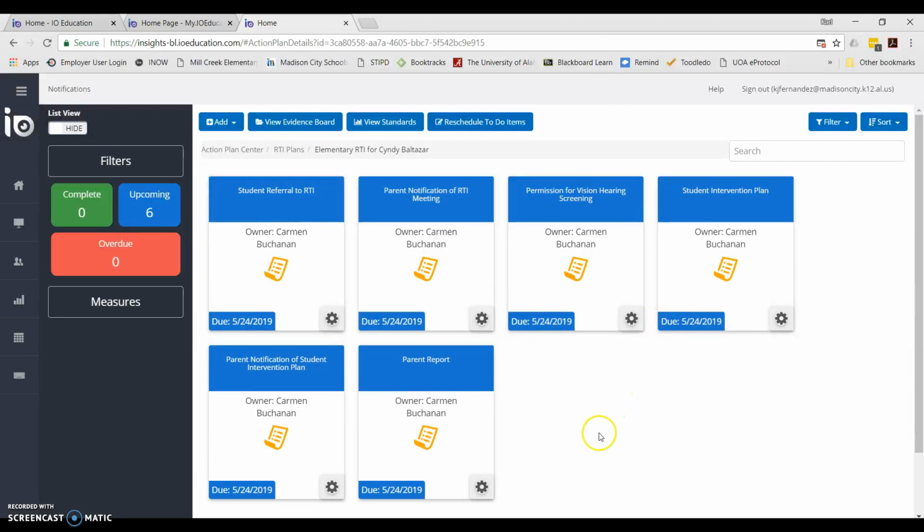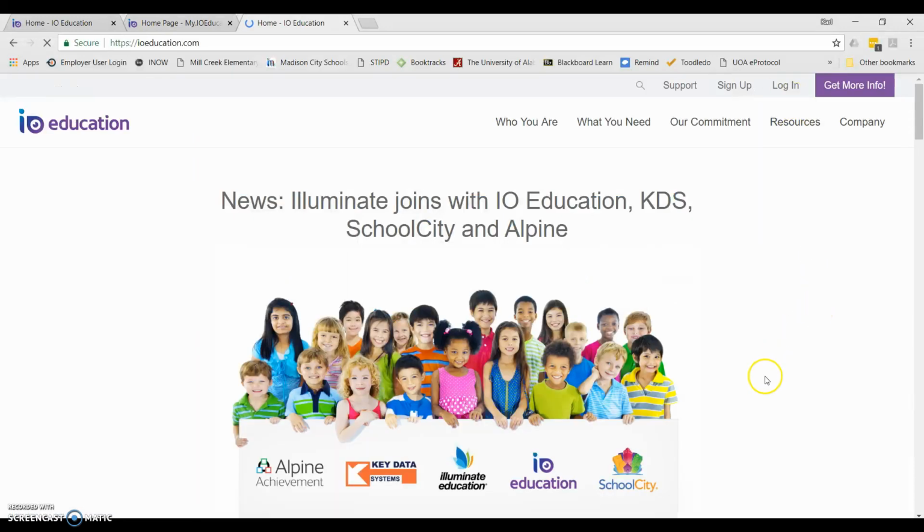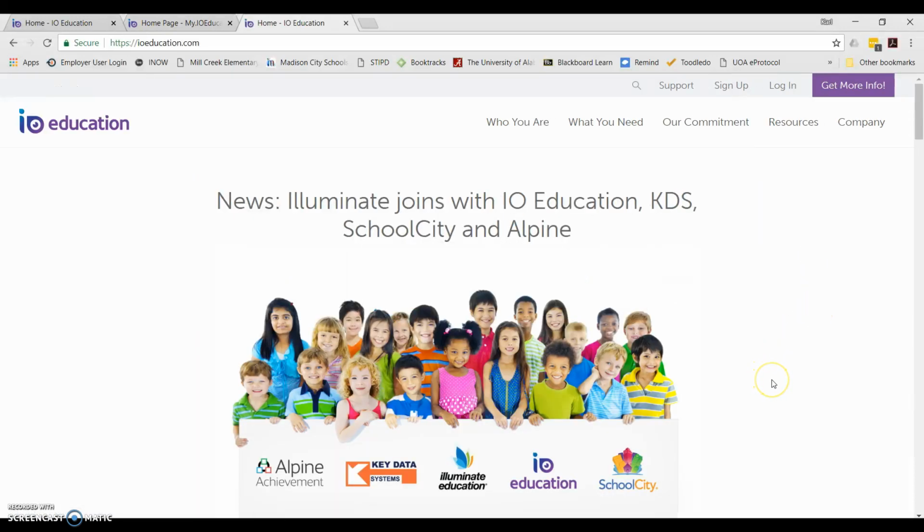Once you've added all of your evidence and uploaded, edited all the information that you need, and everything is saved, then you can go ahead and sign out of I/O by clicking up here at the right-hand corner. It says sign out, and you'll notice your work email address, and you can sign out. That brings you back into the main login page for I/O Education.